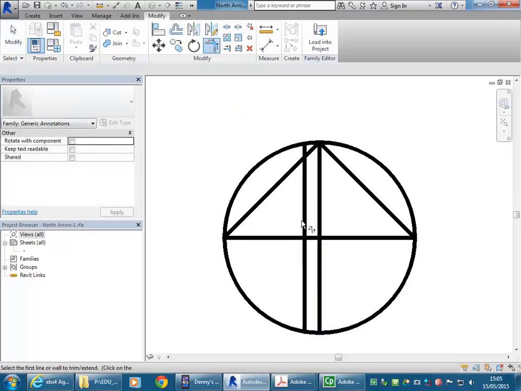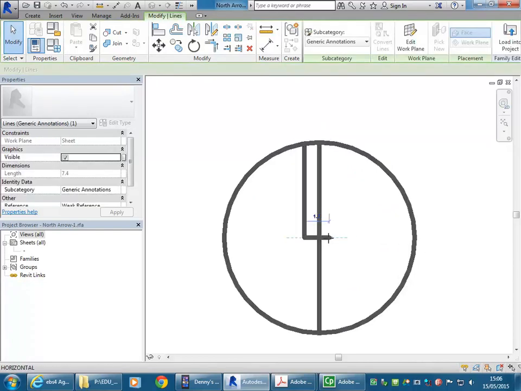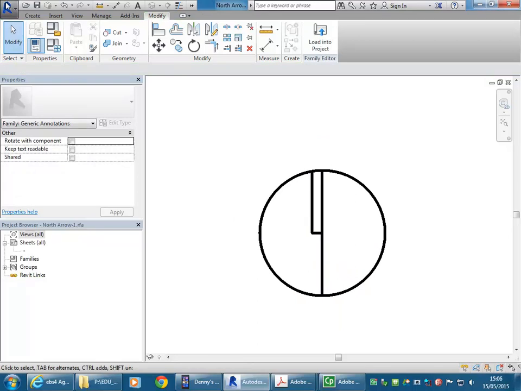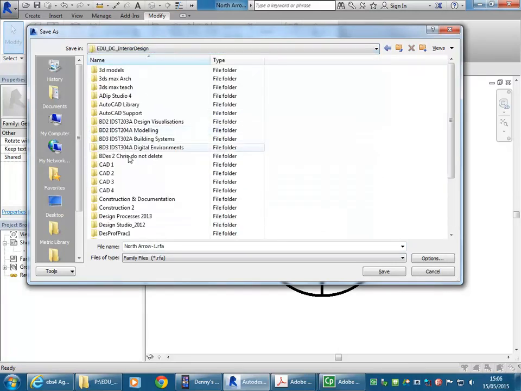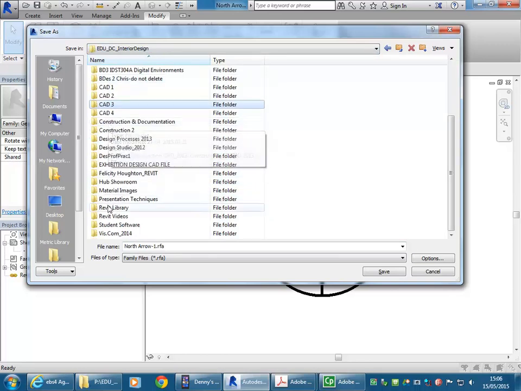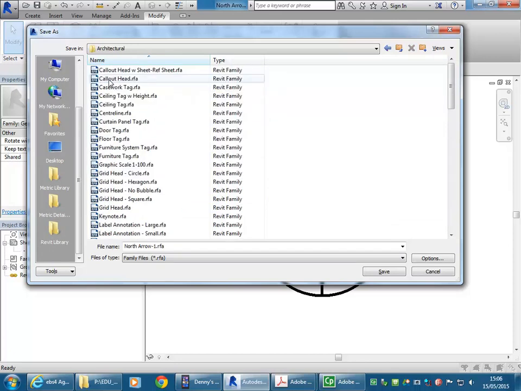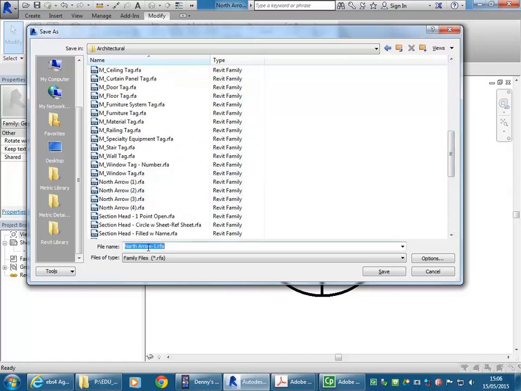So lots of firms use this sort of north point, which is not bad. And so I'll save that as a new file into the main Revit library, so you can always get to that. I'm going to put it in the architectural folder, where there should be some other north points anyway. So I'll call it north arrow 5.